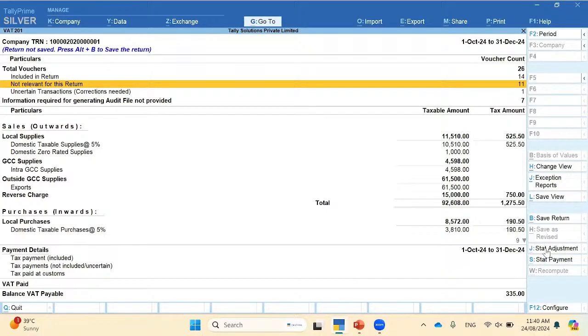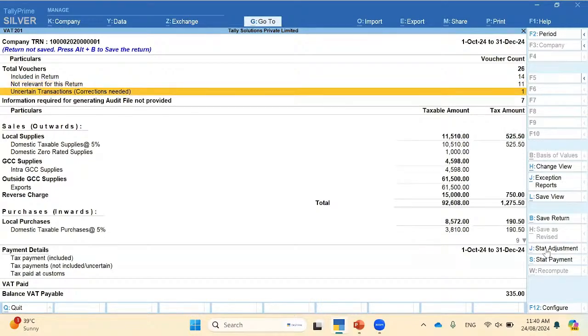So for example, let's say you deposit cash into your company's bank, or you withdraw, or you pay your supplier. All of these transactions have nothing to do with your VAT return, so all of this will fall under "not relevant for this return." But you need to take care of uncertain transactions.